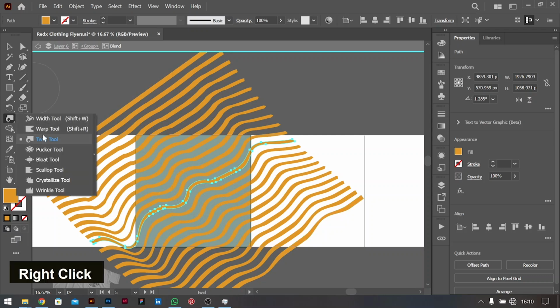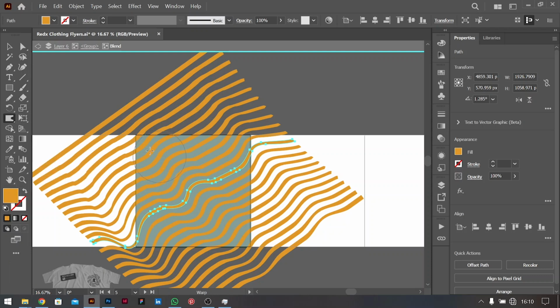Let's go back to this guy, to the Warp tool, and we'll apply pressure here. Oh, sorry. Ensure it's been selected before you apply the effect. So we could take that inside.